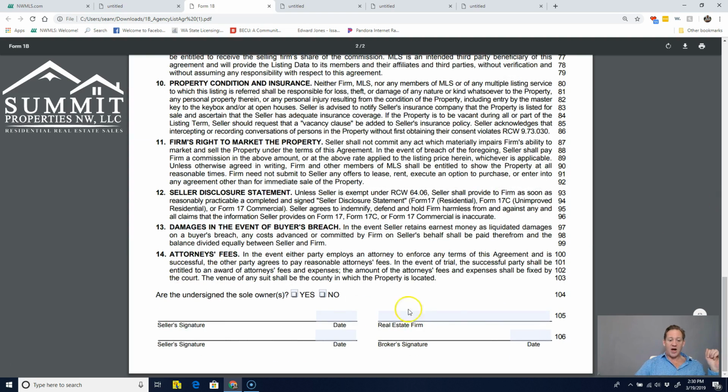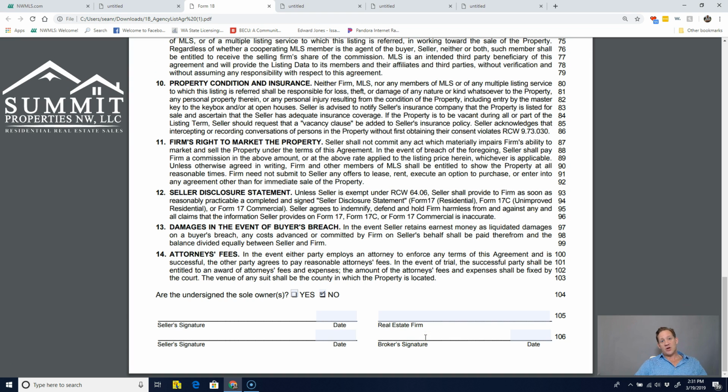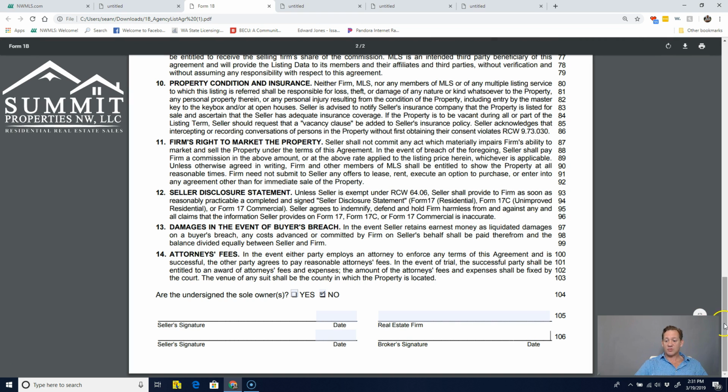Then you scroll down to the bottom. Are the undersigned the sole owners of the property? And hopefully you hit yes. Or if you hit no, you need to do some explaining. But once you fill that in, then you get the seller's signature here, seller's signature and date, the name of the real estate firm, the broker's signature, and that's not the managing broker, that is the actual listing broker, the broker who was appointed as the agent for this listing. And then have the broker date it. And that is really about it.